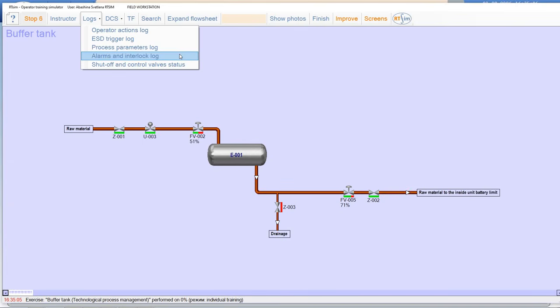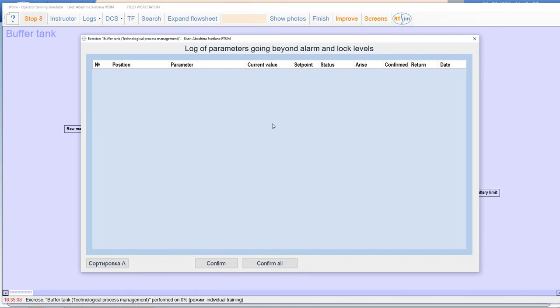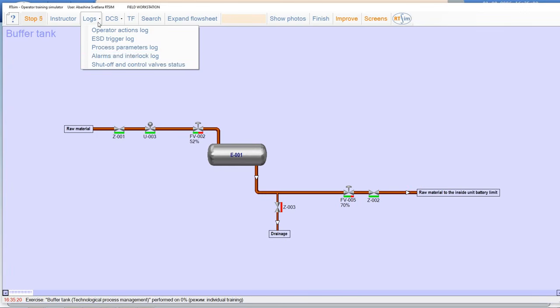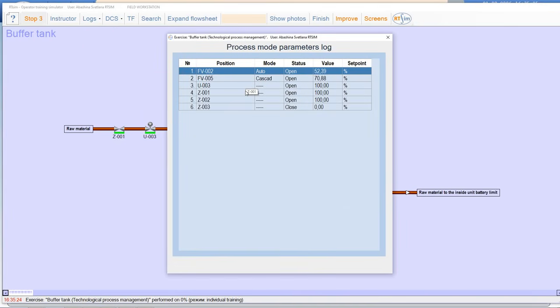Next is the alarm and interlock log. It shows which devices are currently in alarm or emergency status. If you see yellow on the screen, this usually means an alarm or warning state. Then comes the shut-off and control valve status. This log displays all the valves shown on the process diagram. The mode column indicates the actual position or state of each valve, whether it's open, closed, or in a specific operator's mode.